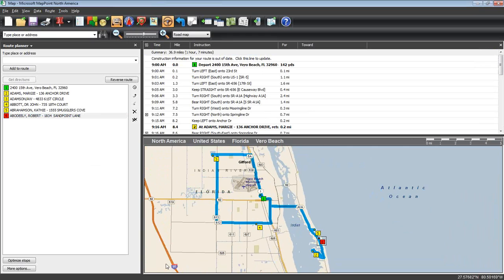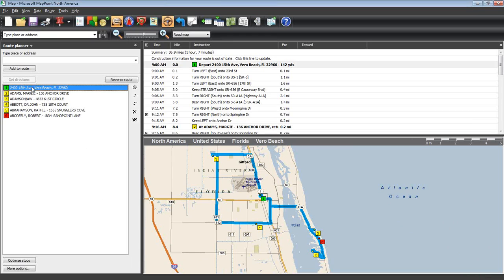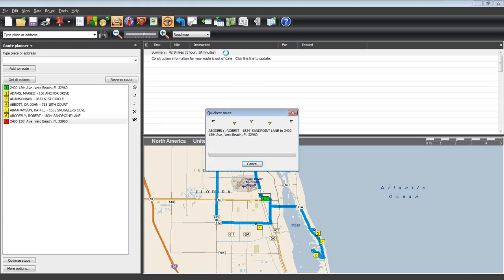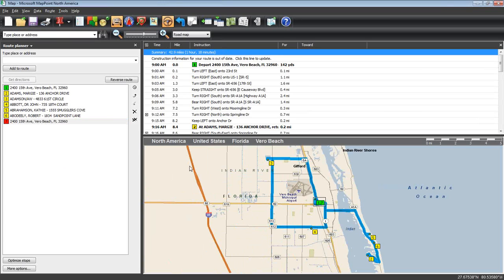So now we can see my stops mapped here. I'm going to take my company's address, my starting point, and add it as the ending point. It tells me the route has changed. Click this line to get directions. And as of right now, it's about 42 miles, about an hour and 20 minutes of driving, the way that it's mapped and plotted.